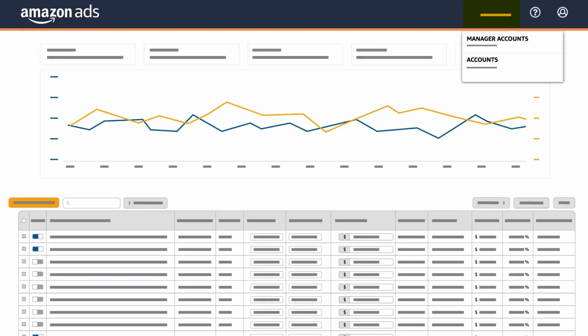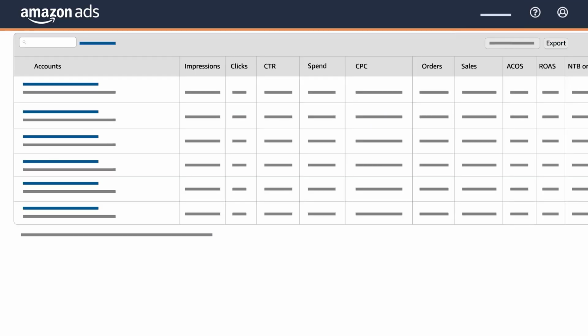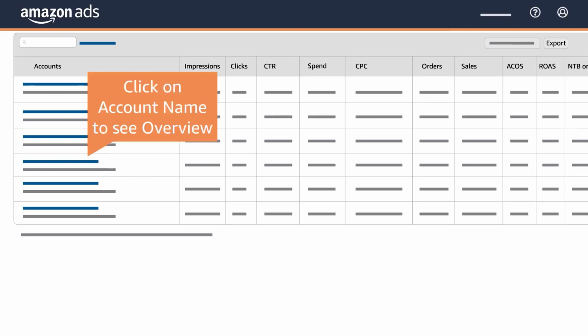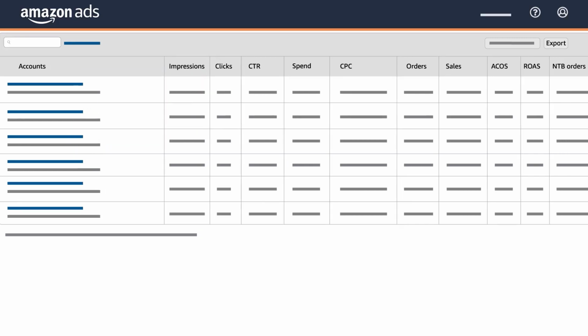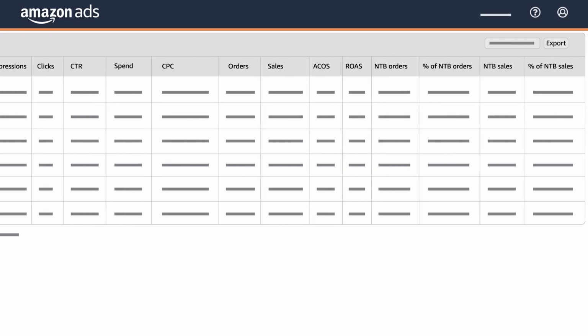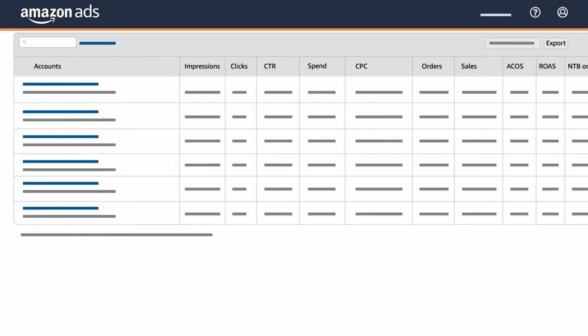First, go to the Campaign Manager and then select Manager Account in the top right account switcher. To get an overview of your campaign performance, visit the Account Overview dashboard by clicking Overview in the left navigation. Use the dashboard to quickly access insights across your brands, countries, and account types.